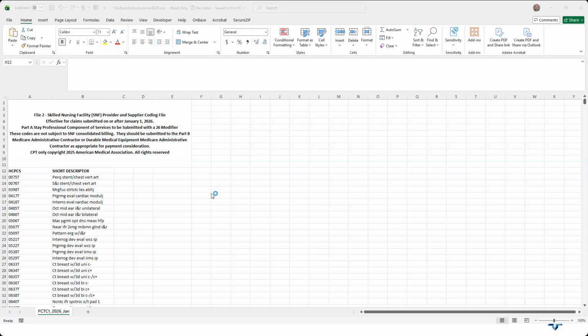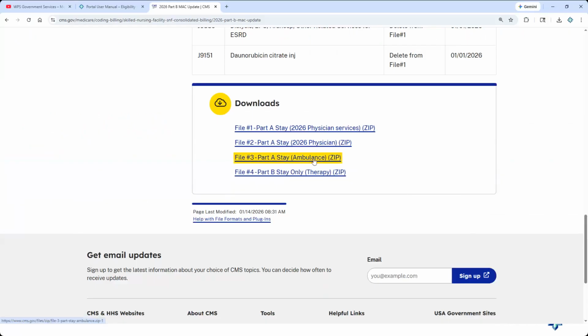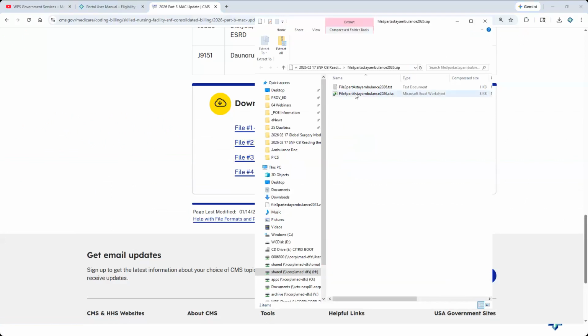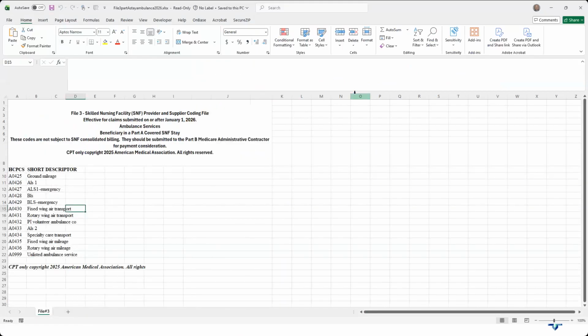All right, so that's just a bit of information on that one. The next code is going to be back on the website, and it's going to be file 3s, which is ambulance codes. This one causes a lot of confusion because when we look at file 3 as an ambulance provider, you say, oh, look, all of my codes are billable to Medicare. Well, yes, that's true, right?